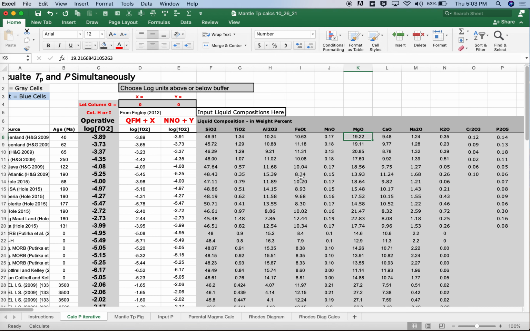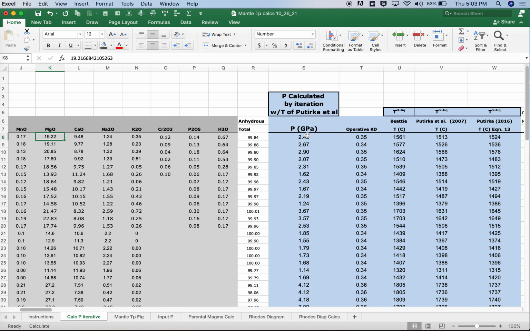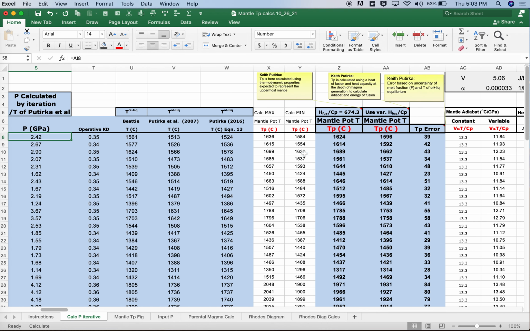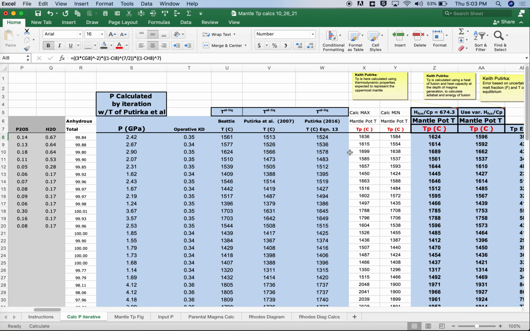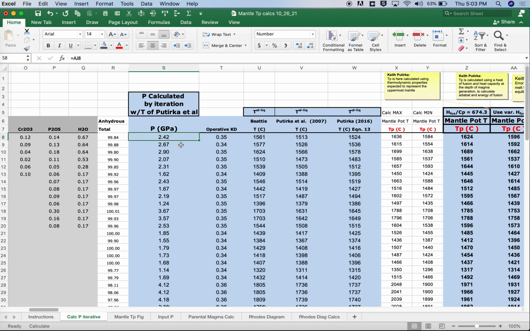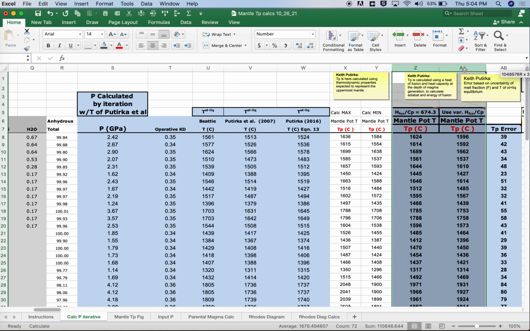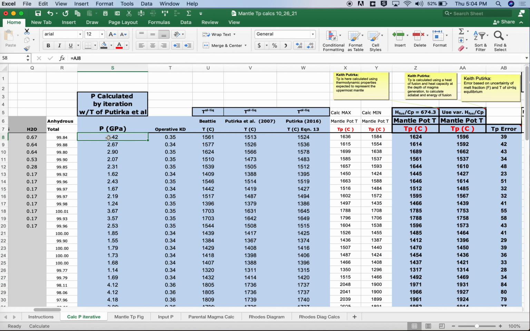So let's go to this final issue about P. In this Calc P iterative, you do not need to enter a pressure. We're going to calculate it from silica activity. The silica activity model is over here to the right in column AI, and that's going to give us this output pressure that's shown here in blue. And all of the calculations, the oxygen fugacity, the olivine-liquid temperatures, and the mantle potential temperatures, that's probably the most important output for users of this spreadsheet. It's all going to be linked to that pressure there that is calculated through silica activity.